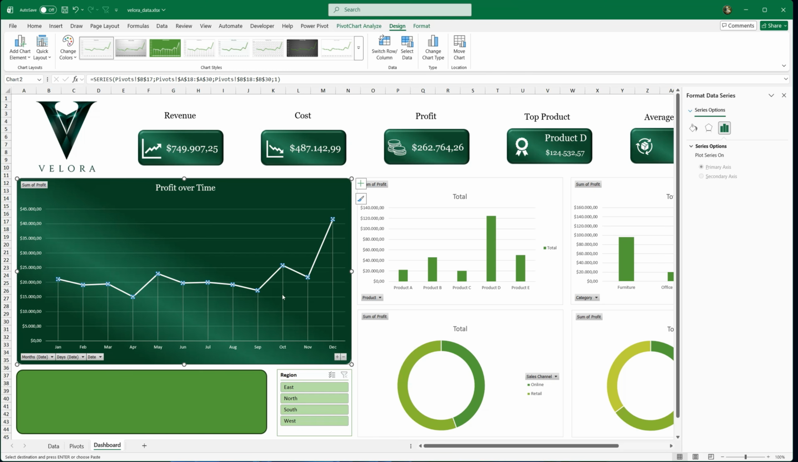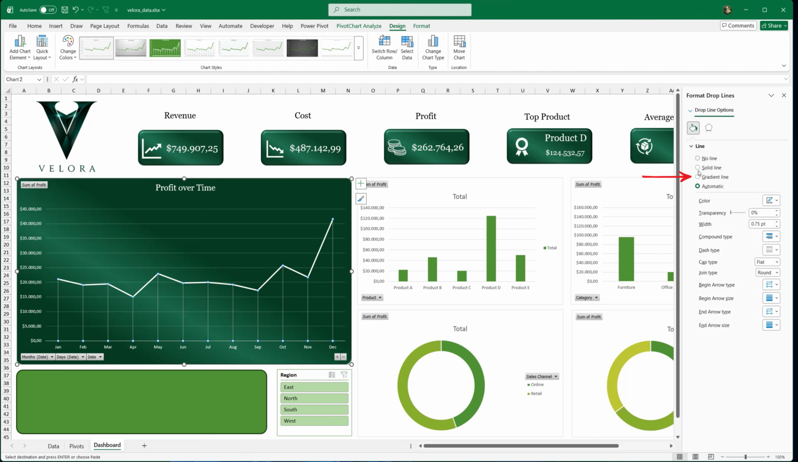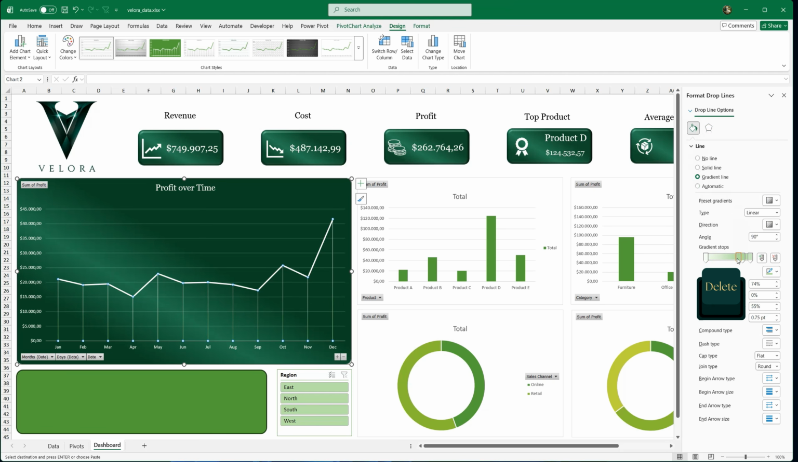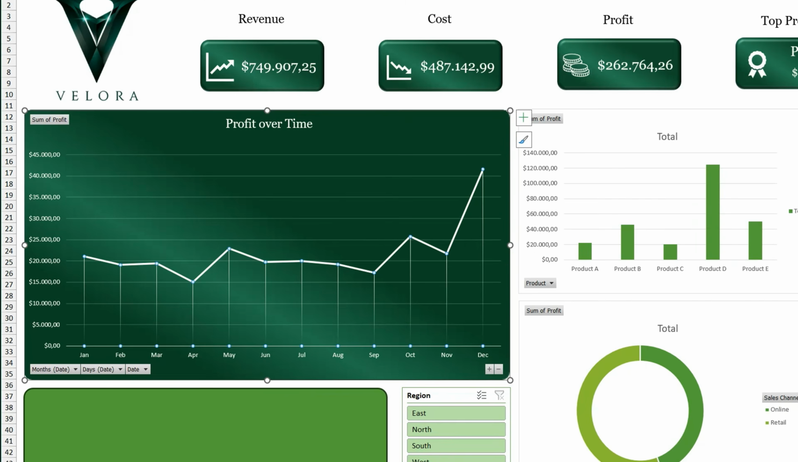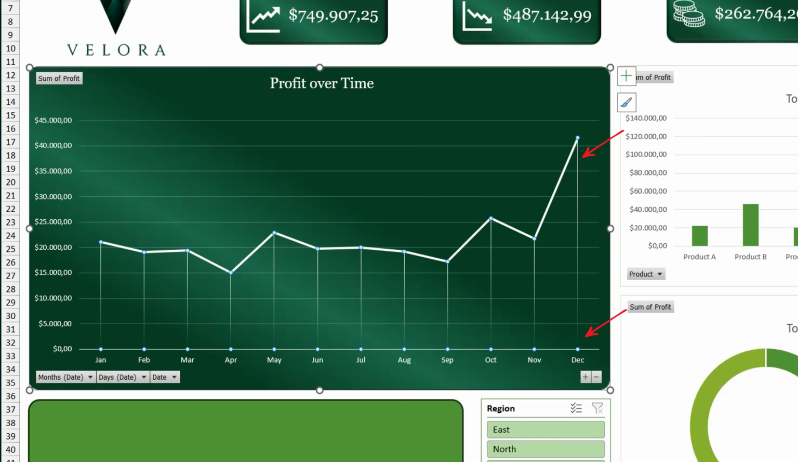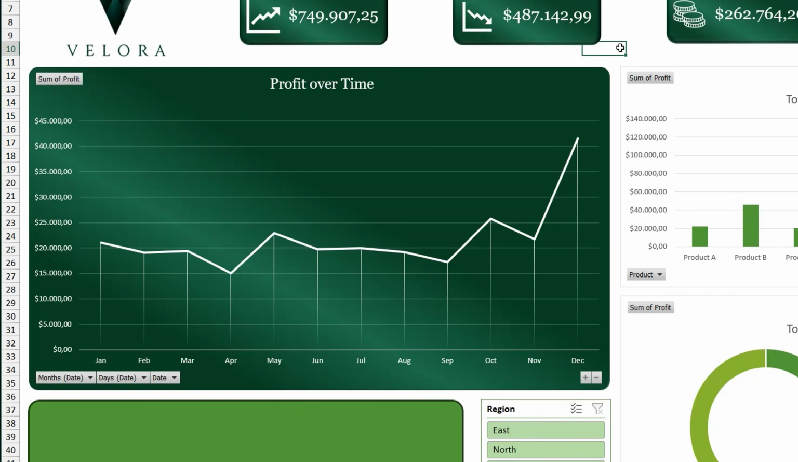These add a clean visual structure that helps the viewer read each data point more precisely. Here, let's apply a gradient line. We'll remove the two middle gradient stops and make both remaining stops white, but for one of them, we'll set the transparency to 100%. This creates a fading effect where the line starts solid at the data point and gradually disappears toward the axis, which looks much more elegant than a plain straight line.